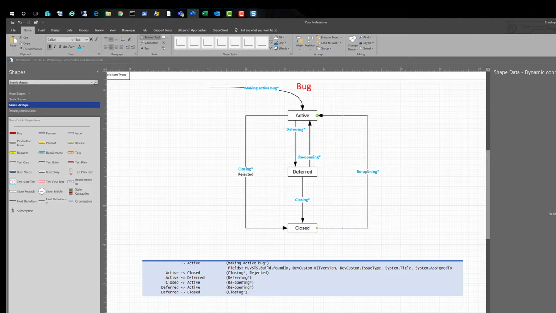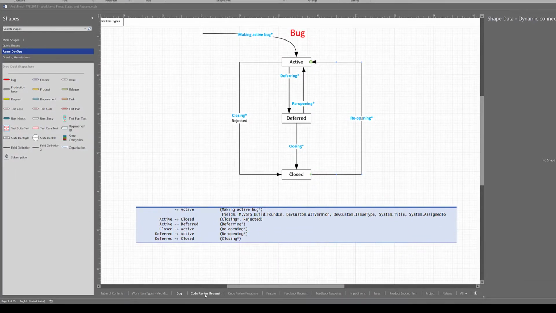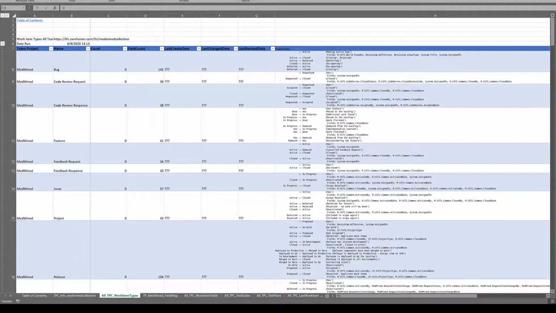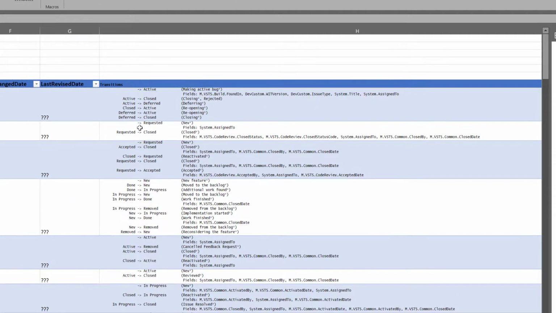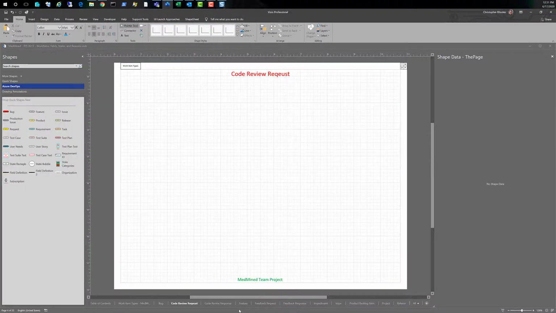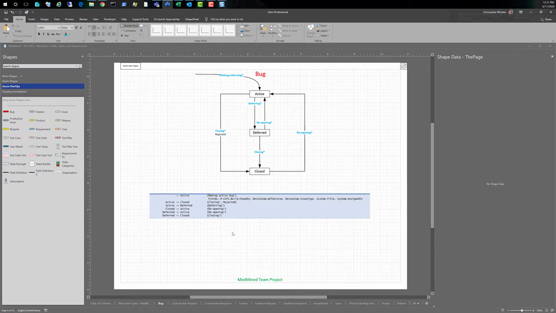So the next step is to, for each of the other work items, drag state rectangles onto the page. So if we go to code review request, drag state rectangles onto the page, go to the Excel document, find code review request, look at this, maybe do a screenshot, paste it in place. So do that for each of the different work item types, and then we will have a nice set of state models for MedMine, and then we can talk about what that might mean for the migration.